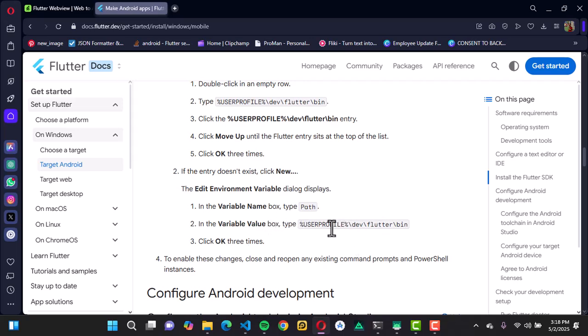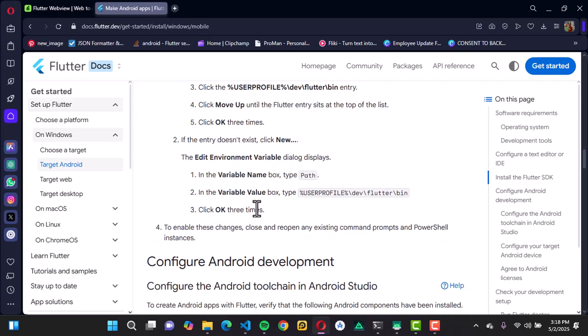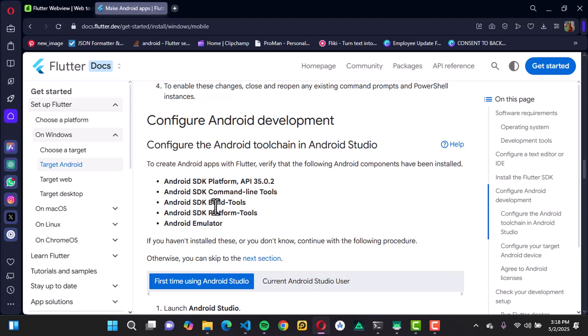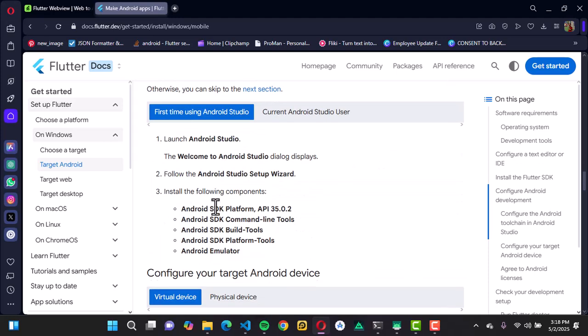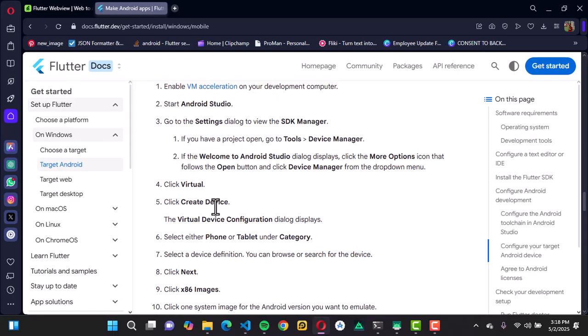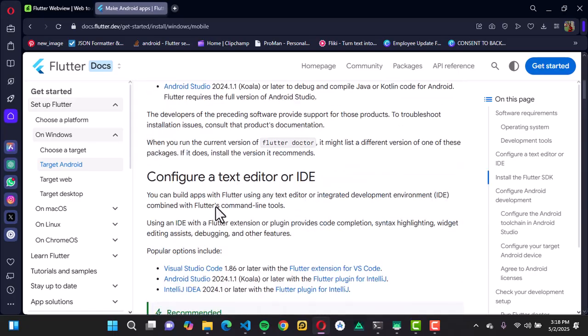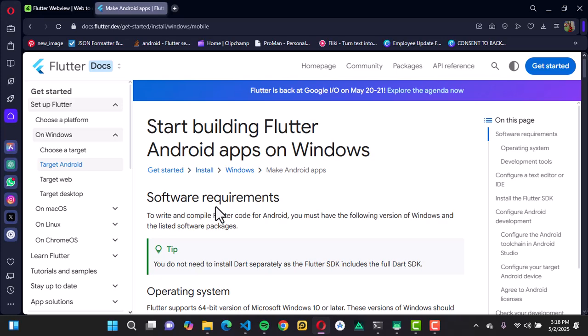Right, so once you're done with that, you want to go ahead and click on OK 3 times just to close all those pop-ups. And once you're done, you're good to go. The next thing you want to do is to download Android Studio for Flutter. So let's go ahead and download Android Studio.